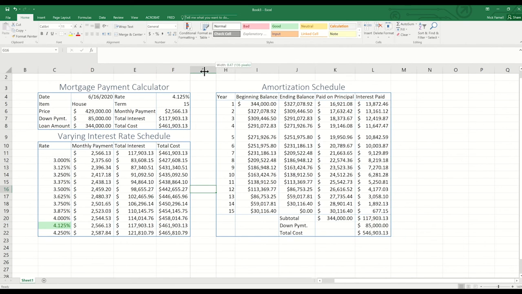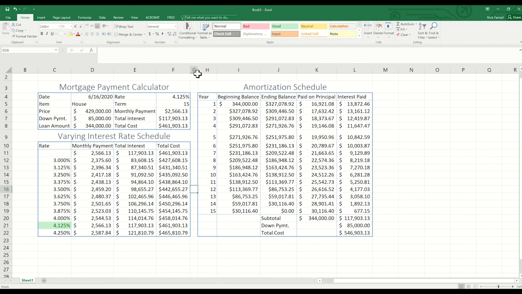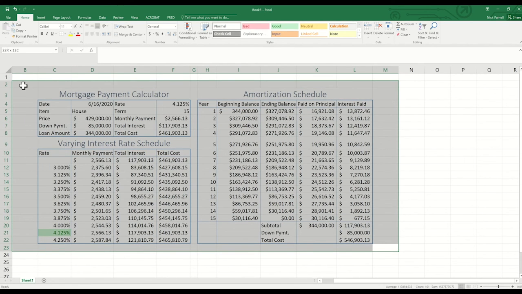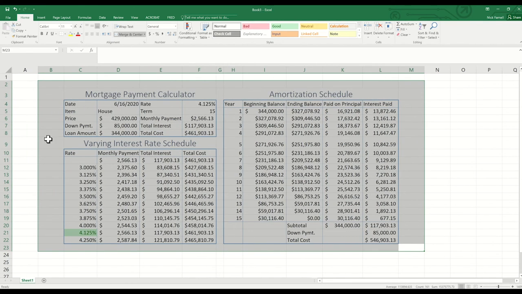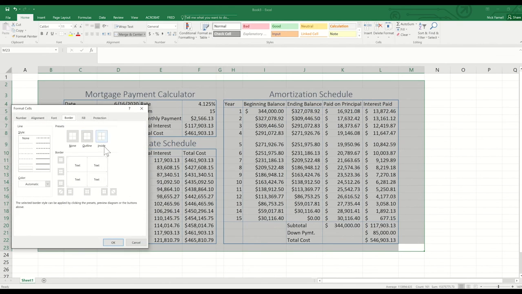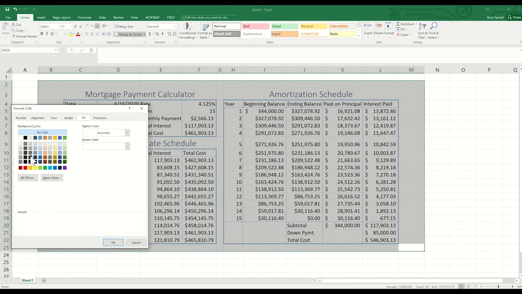Other than that, I think we can add a little bit of, maybe we'll do an outside border around everything here. So we're going to do an outside border like this. Outside around everything, thicker border, and we'll do this one green. And we'll fill the background with a white color.